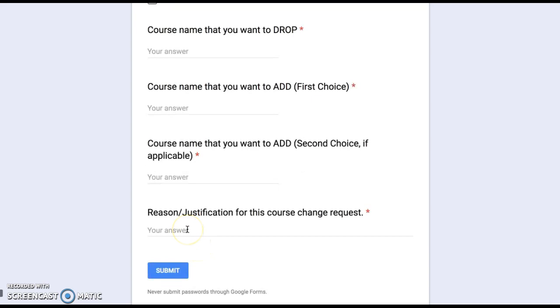Most importantly is the reason or justification for your course change request. Remember that counselors take into account the full context of your schedule. What are the requirements of your diploma program? What are your university goals? And what is the capacity of that course to start with in the schedule? No course change request will be considered without this field filled in, and it provides more context for us.